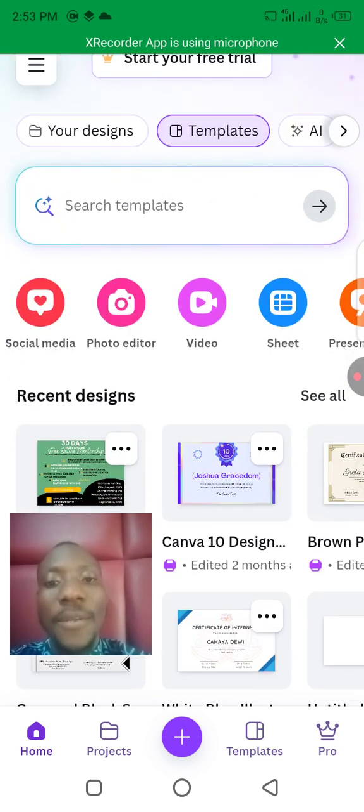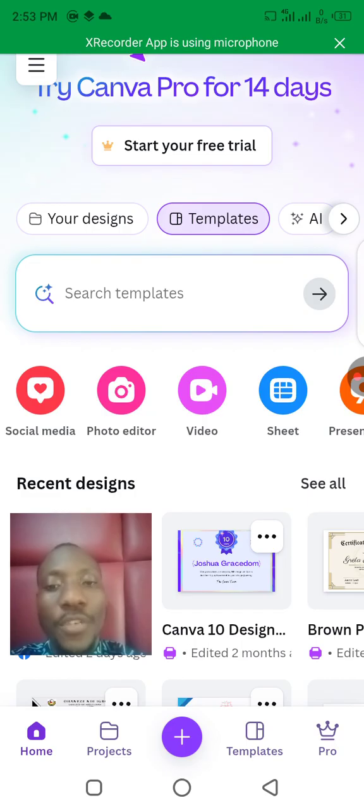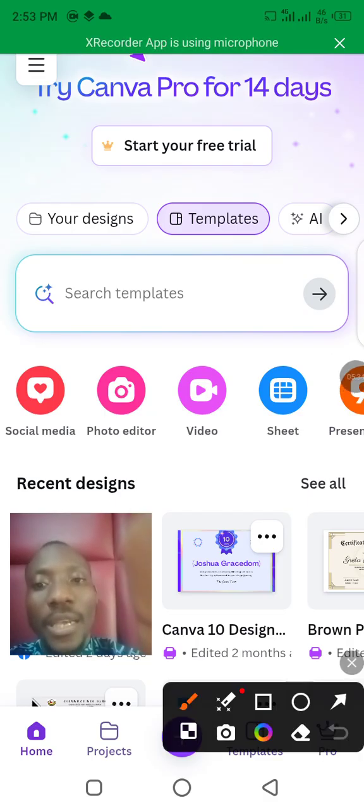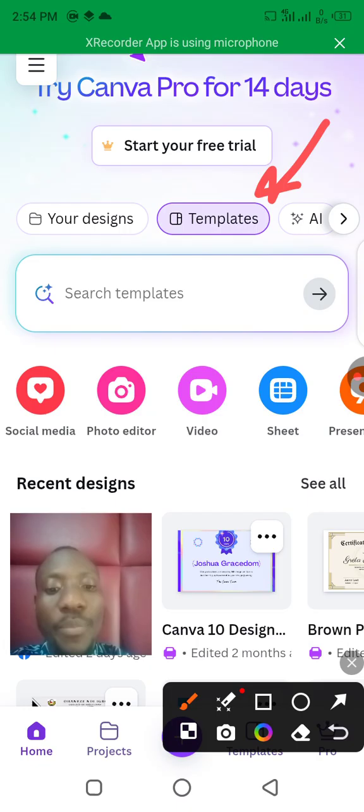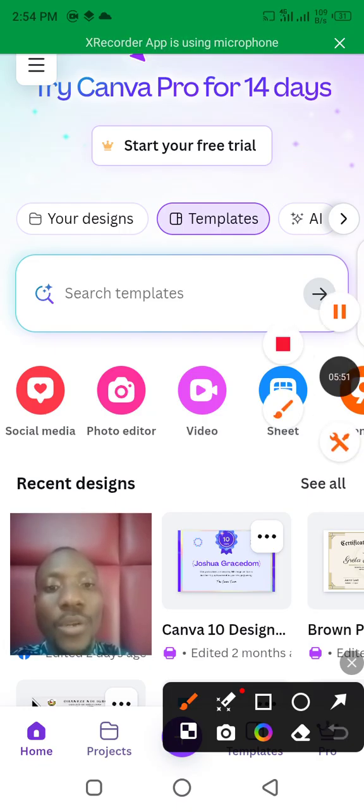But if you look at the interface of the app, you will see that there is the part for your designs here that shows these are your designs. If you click on it, you see the designs you've done recently. But there is templates, which is what makes Canva unique on its own, which is why I said I want to start with it first.